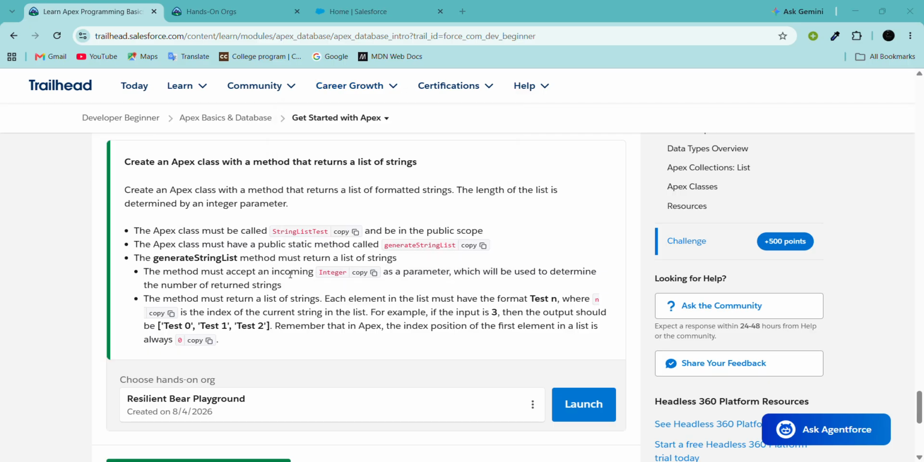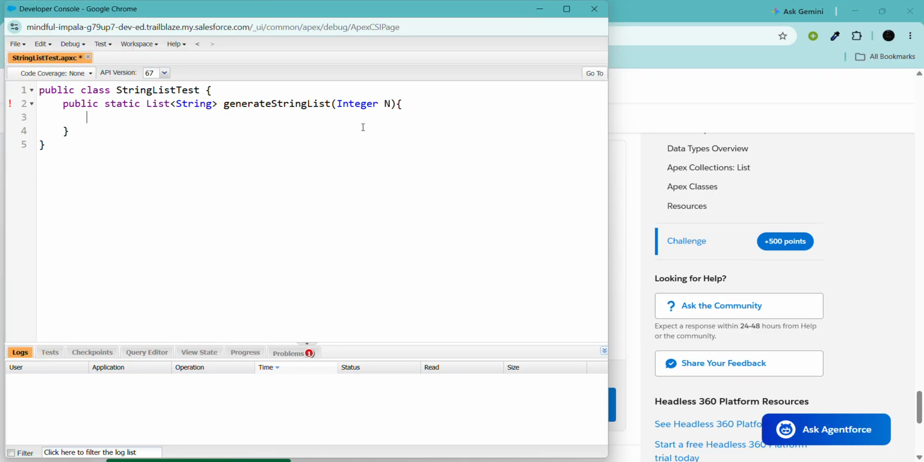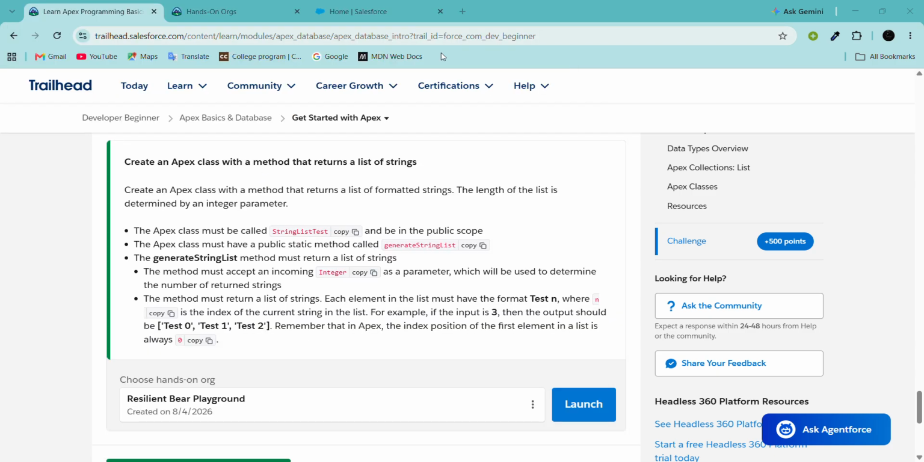Our method must accept an incoming integer as a parameter, which will be used to determine the number of returned strings which we had created, Integer n. Now we had to create a result list which stores our result and returns. So let's move to our final step.